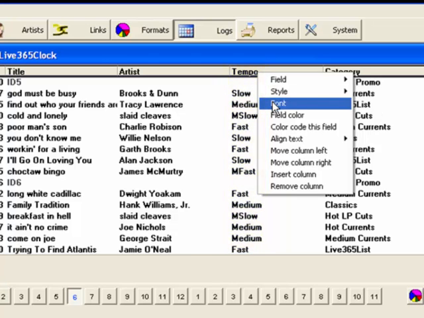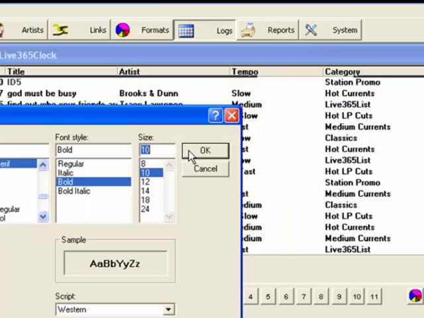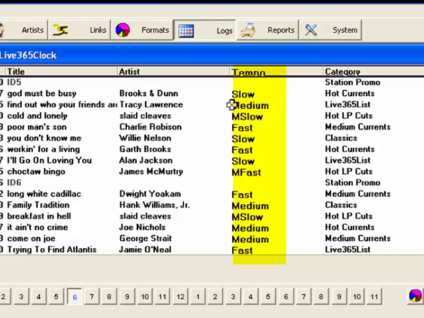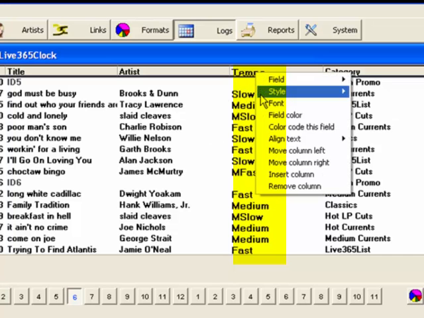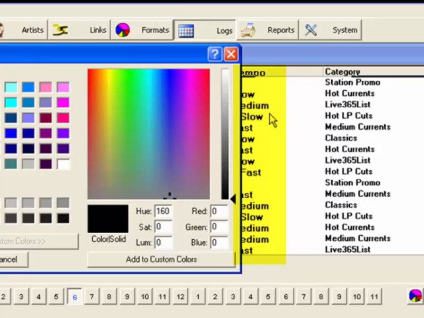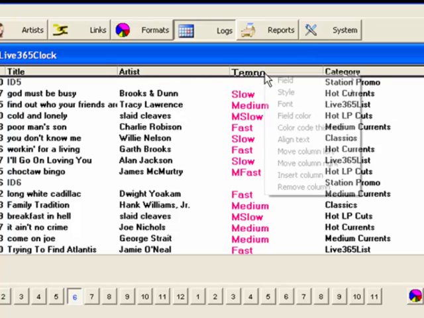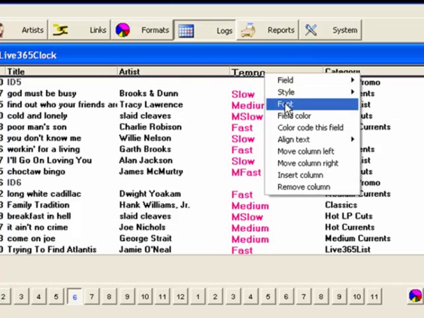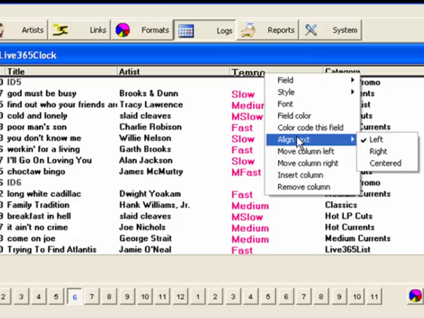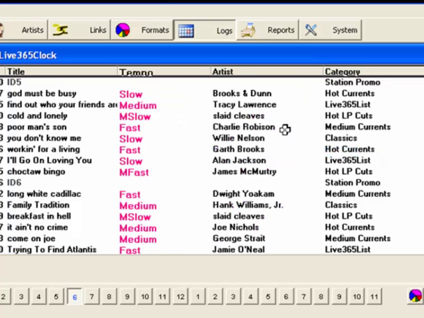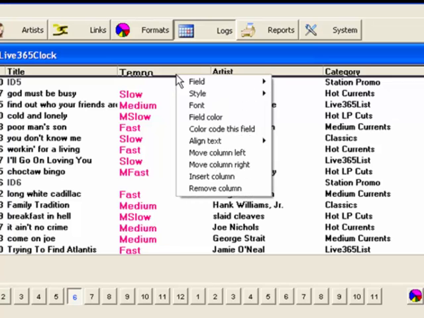Right-click in a heading, and you can make some font choices. Right-click in the heading, and you can select a font color for the column. You can align the column text, left, right, or centered. Columns can be shifted to the left or to the right.